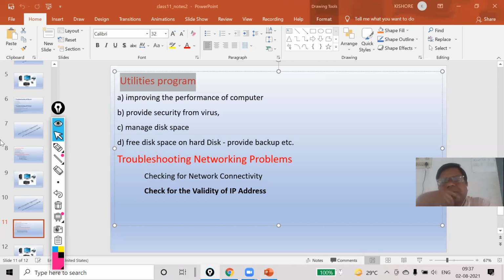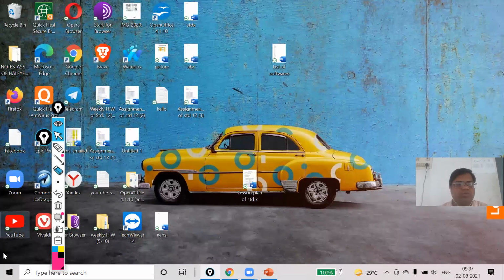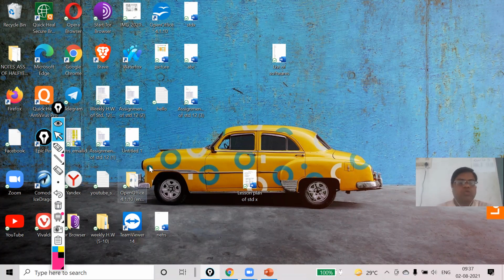Okay, students. Sometimes you have only 200 or 300 MB of space left in your system, and that can cause a problem in your PC. So what steps do you have to take so that you will not have a problem while saving or installing software on your computer? First of all, I'm going to my PC. Let me go to the recycle bin.